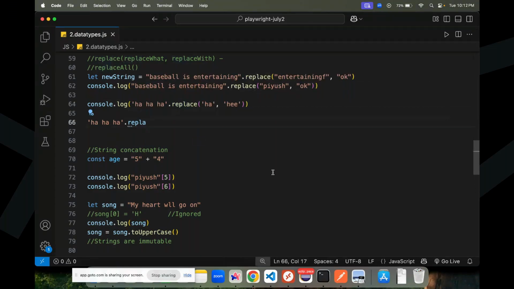And I have actually prepared a couple of JavaScript assignments that I want to share with you. That is going to reinforce whatever we have learned so far. Is it fine?